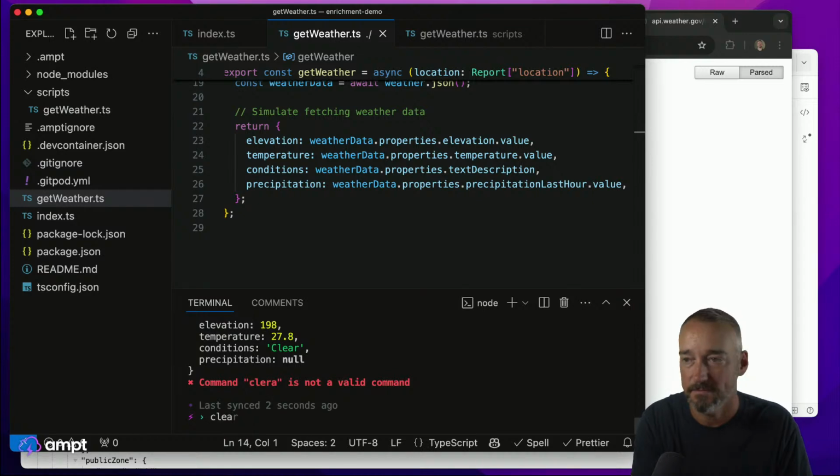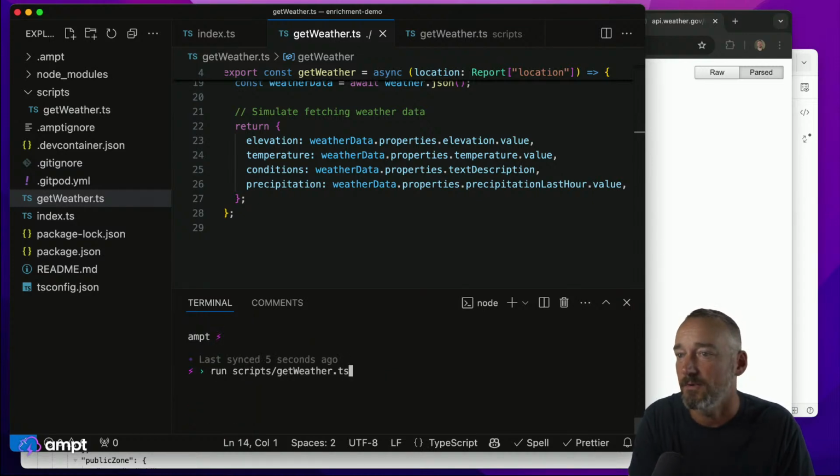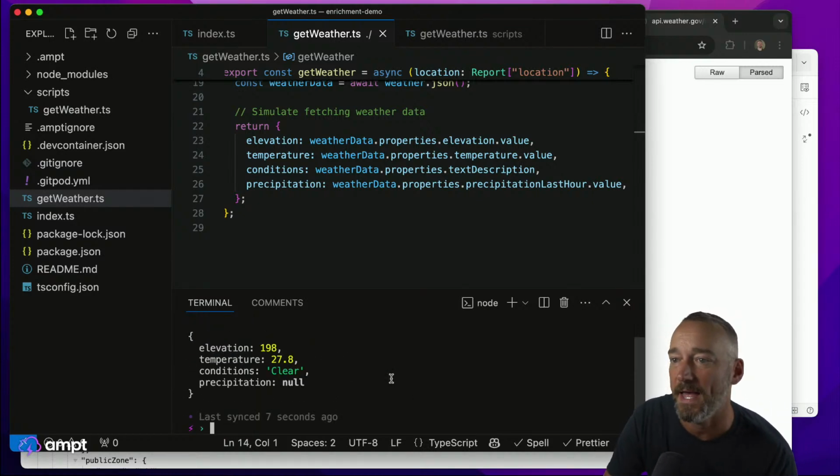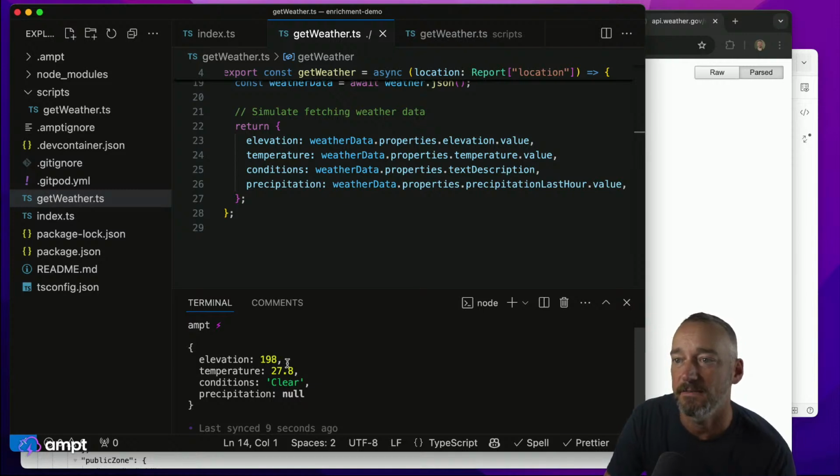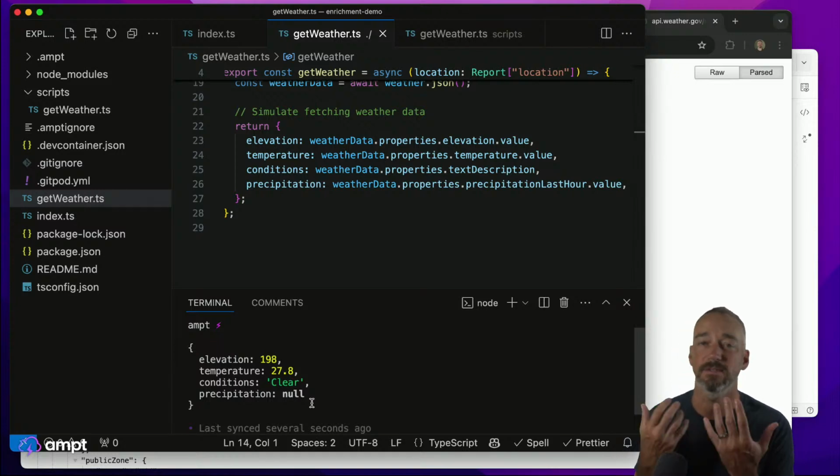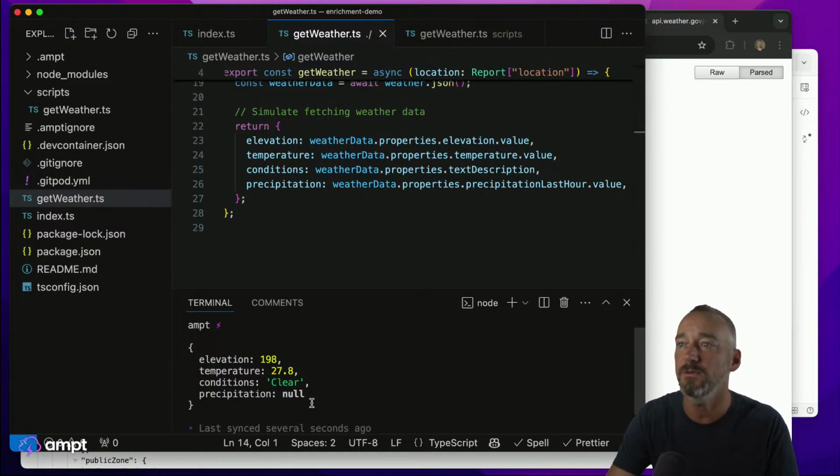Clear like this, and run that script. We should just get back, at that particular location, the elevation: 198 feet above sea level, whatever it is. Temperature is 27.8 degrees centigrade. Conditions are clear, and there was no precipitation in the last hour. So now we have this enrichment that we can use.